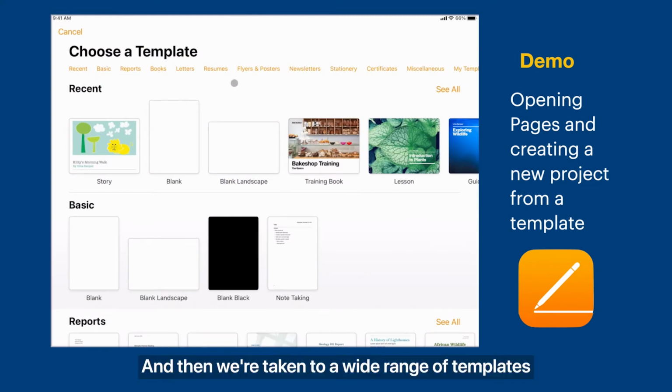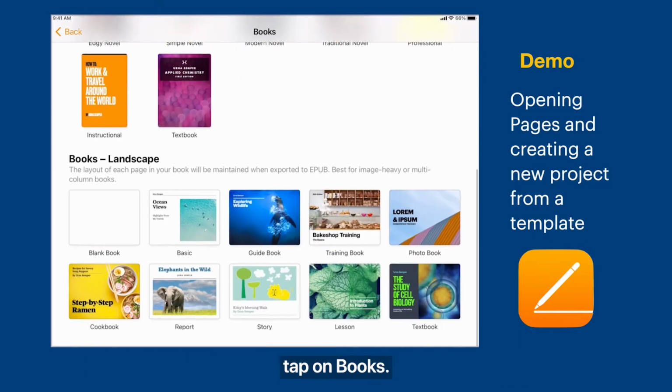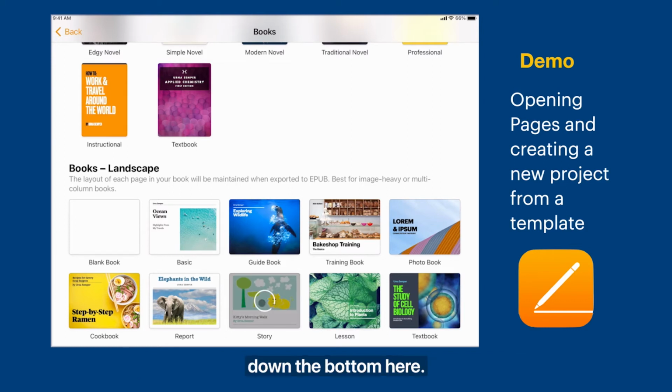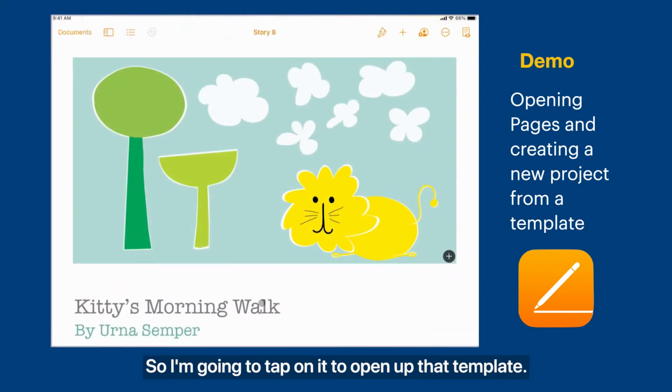And then we're taken to a wide range of templates that we can utilize, and there's lots of different categories here. We're going to go straight to the Books category, tap on Books, and if you scroll down to the bottom, the template we'll use today is the story template down the bottom here. So I'm going to tap on it to open up that template.